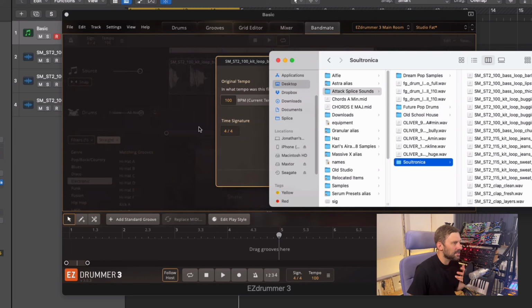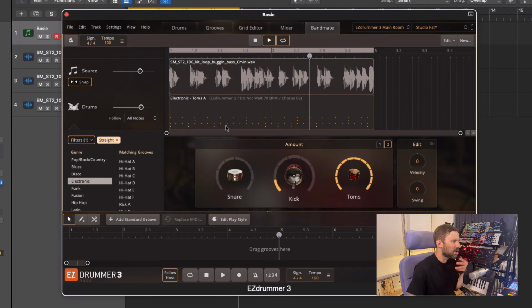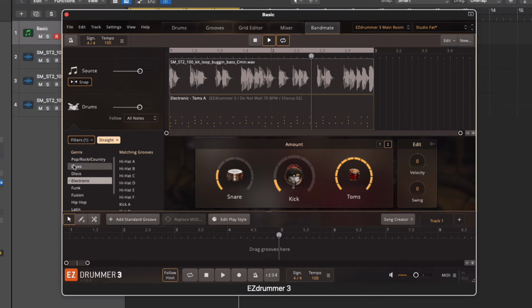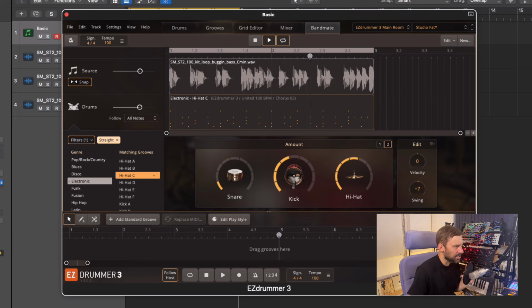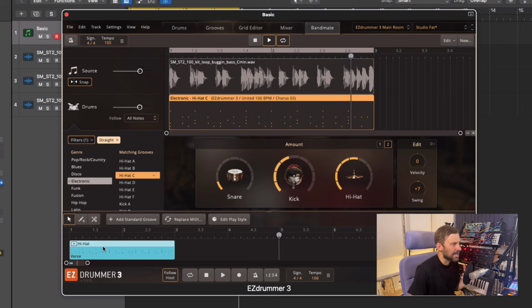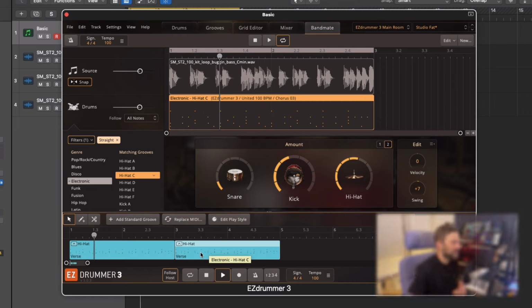EZdrummer 3 will analyze the bass loop and intelligently create hits according to the groove of the audio. From there, we can audition the drums and/or bass at different levels and then begin experimenting with different vibes via the filters found to the left. Also applying swing and velocity adjustments at the same time. Once we've found something we like, it's simply a case of dragging the created MIDI clip onto our timeline.